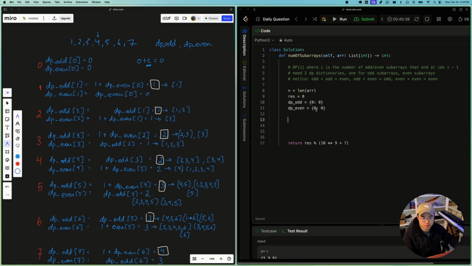And then after I do all of this, I just need to sum up everything in the dp odd values, and then I think it's the sum of all of these modded by this number, right? The sum of all of the odd values. That's the key and value. Yeah.